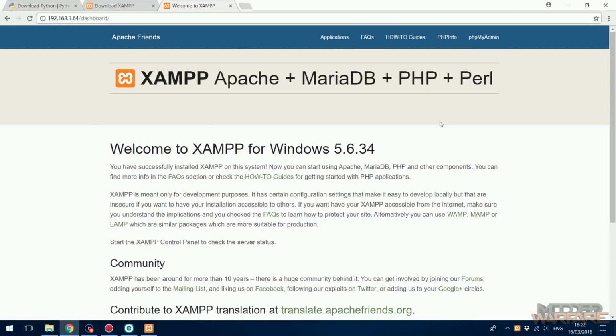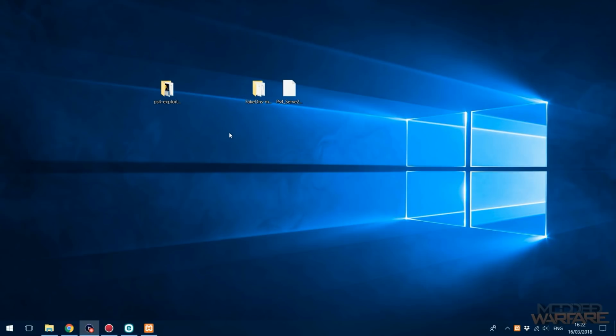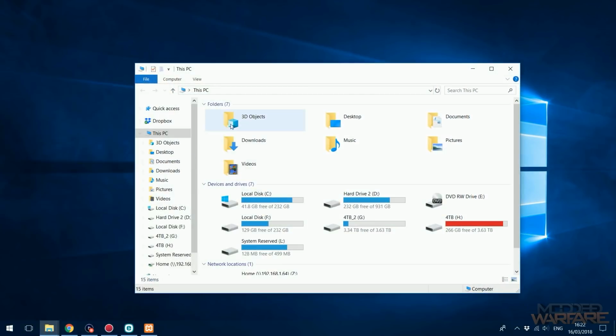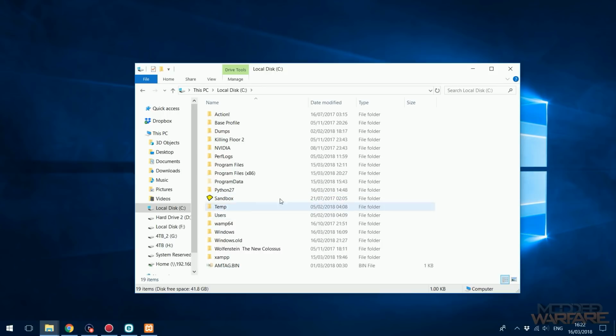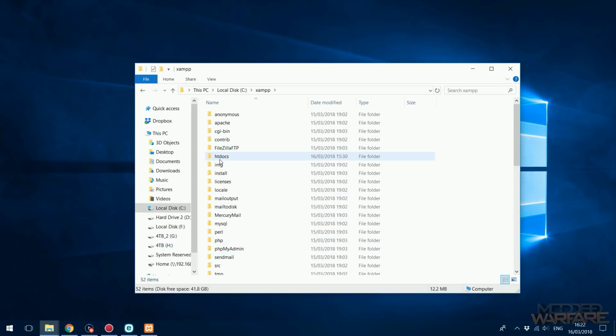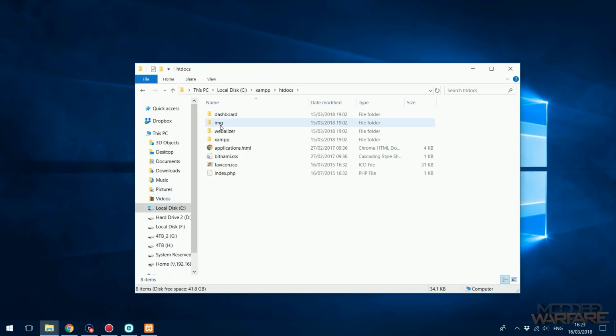But yeah, so we've got a local server. It just sets up a local server on our local area network. So what we want to do is basically take the exploit files and put that on the server. So Xampp's location where the web pages are stored and displayed are in C, or whatever drive you installed it to, and then Xampp, and then htdocs, and then basically right here.